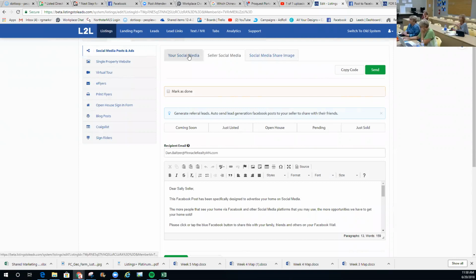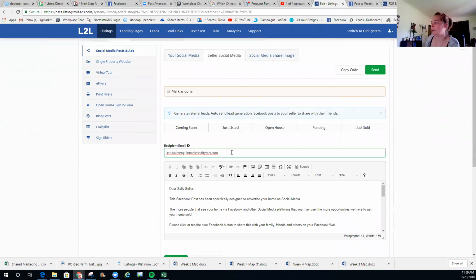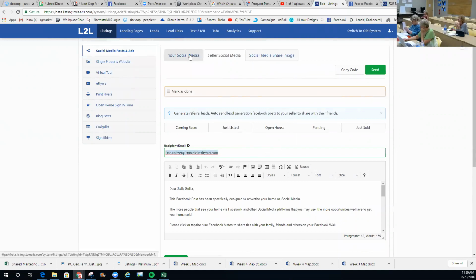You can send it out of there, right, Tab? Yeah, you can put the email right in here and send it out of there. You can send it right out of Listings to Leads if you do an email.